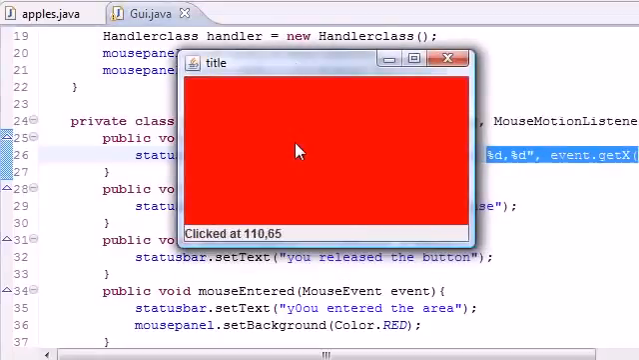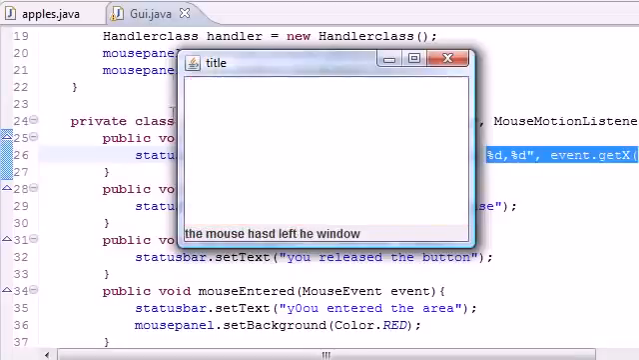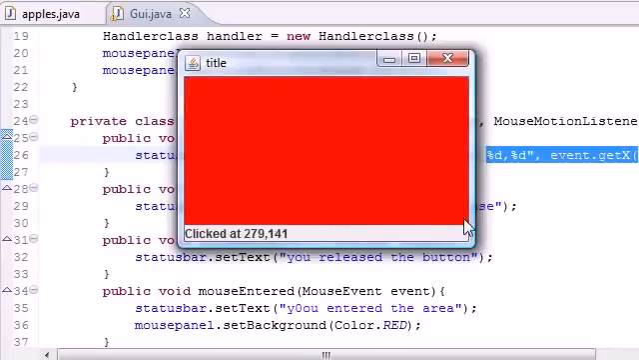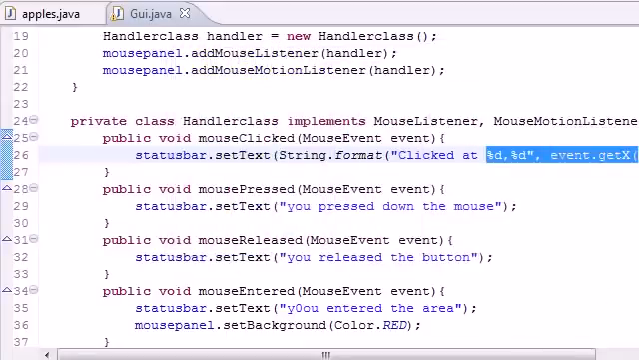So look at this. Clicked at 10, 65. Clicked at 30, 46. That is pretty much what it means. And for your information, the x is left to right and the y is top to bottom. It starts at 0, 0 right here, and it increases the most right here. Look, 279, 141. So that is what click does.